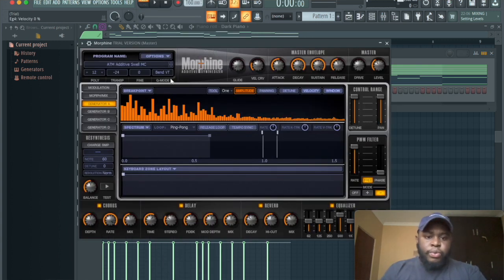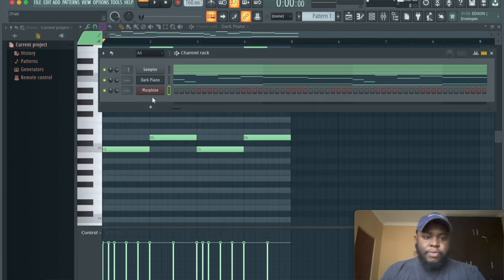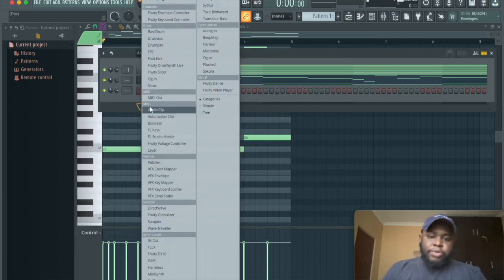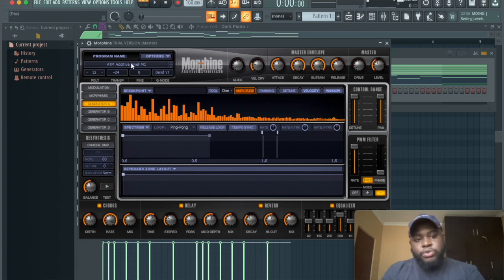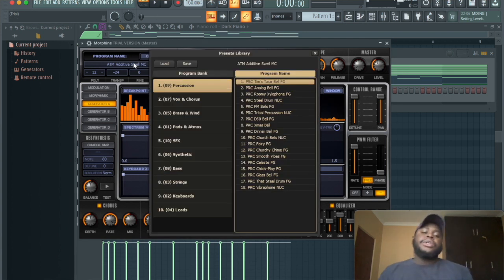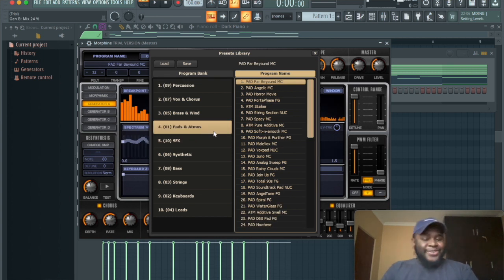So I'm thinking we can add a pad. By doing this, I clicked the plus button, and I just chose Morphine. And when you open up Morphine, this is the first thing that opens up. As you can see, I'm using the trial version, and the problem with the trial version is that at some point the audio just stops, which is something I don't like. But anyways, I have to go buy FL Studio. As soon as I get the money, I'm gonna buy it.